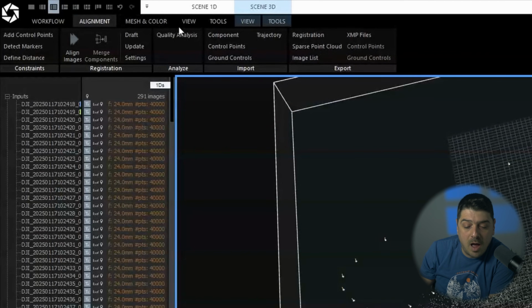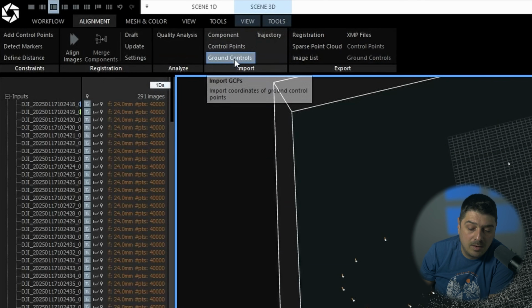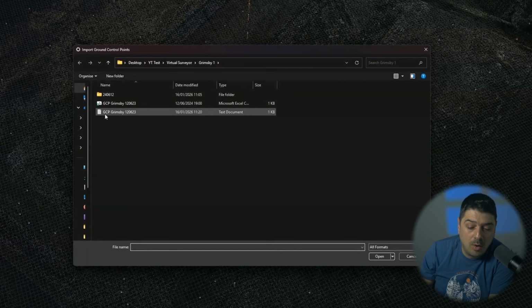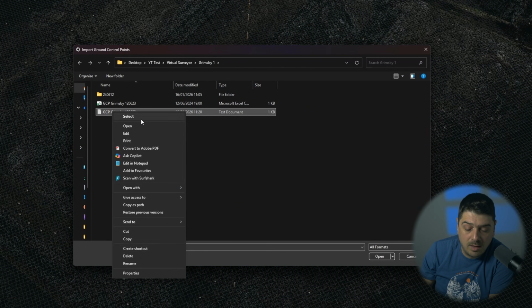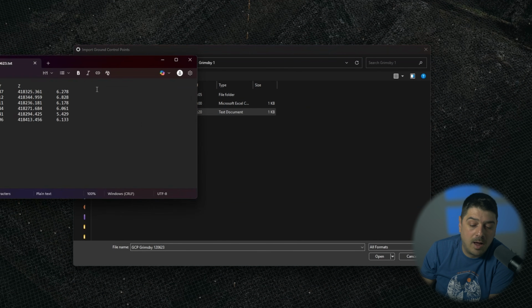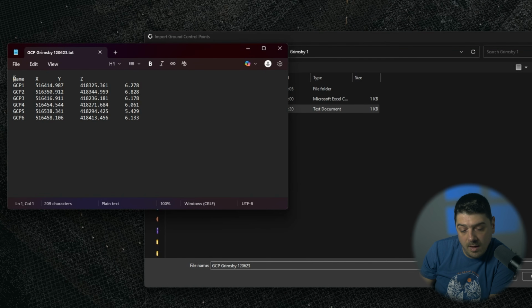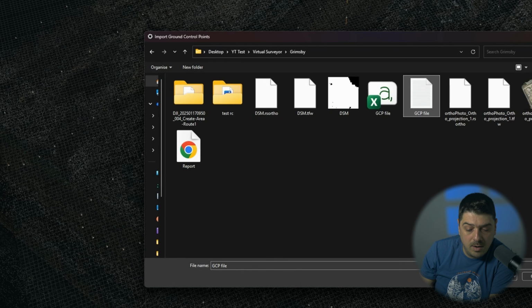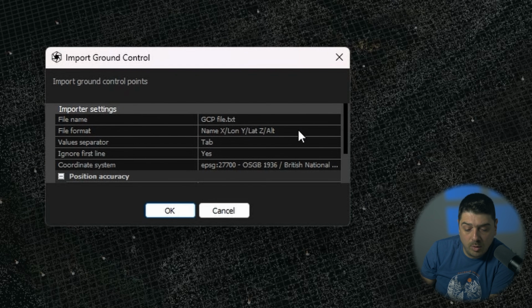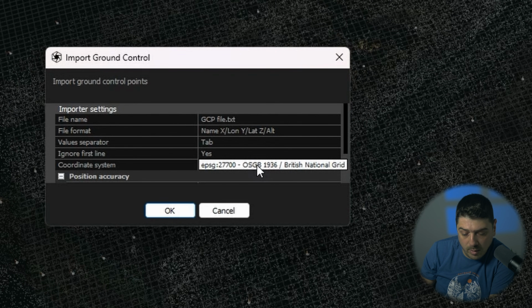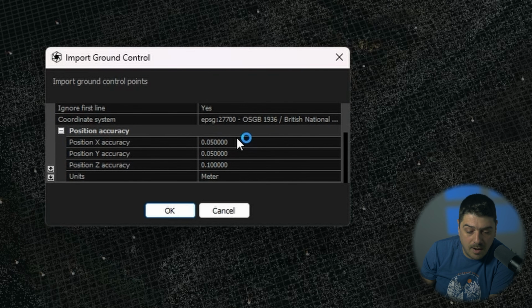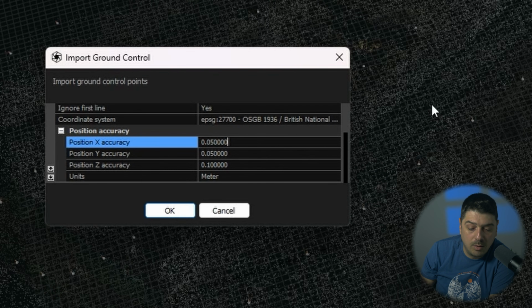In the Alignment tab, go to Import, then Ground Controls. Your GCP file needs to be a TXT or a CSV file with this header: name, XYZ, separated by tab or comma. Click Open. You will get an import window. Select the name, XYZ fields, the correct separator, and the coordinate system. Here you can also enter your position accuracy.